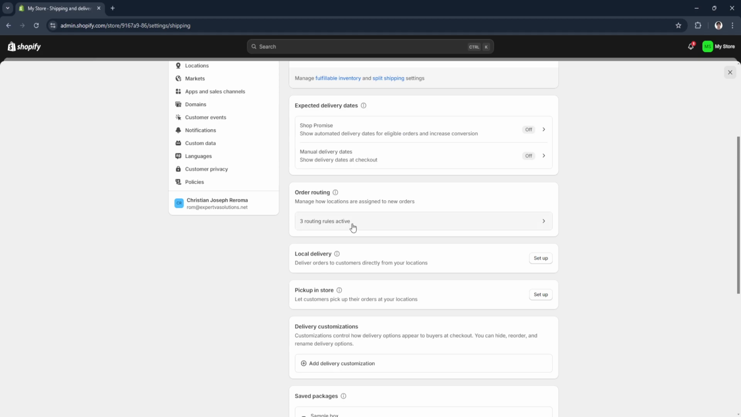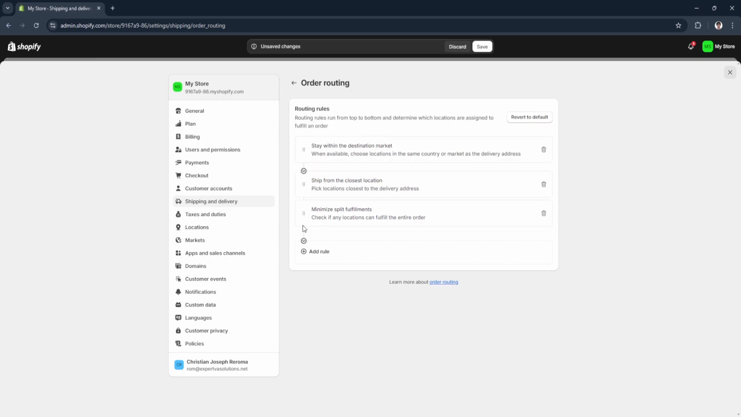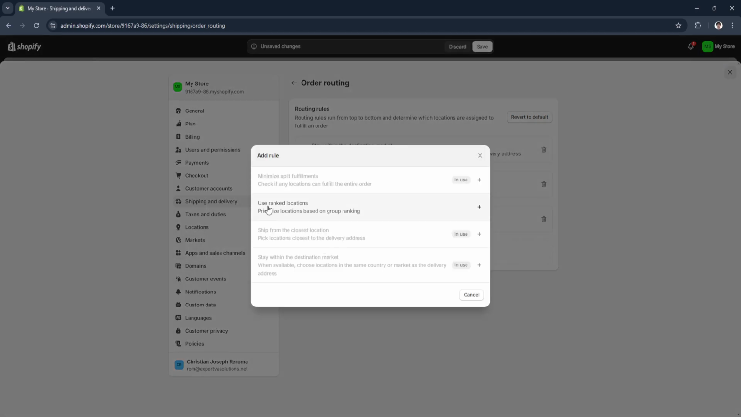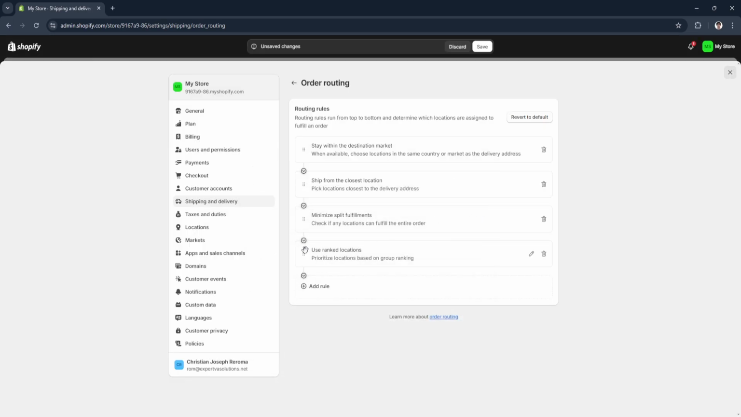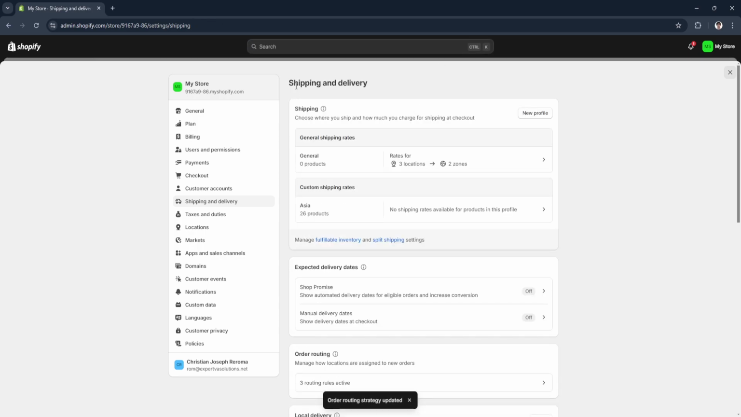Next is order routing. So let's click here on order routing. So you'll see these options right here. You can also drag it like that, order that what you want. And also add a rule. Let's say you want to use ranked locations there. And now you can simply change the priority of your routing rules. So if you don't want this routing rules priority setup, you can simply click here to revert to default. So just click on save and go back.